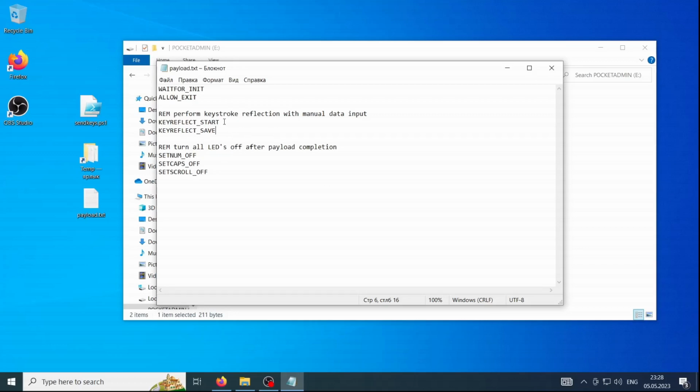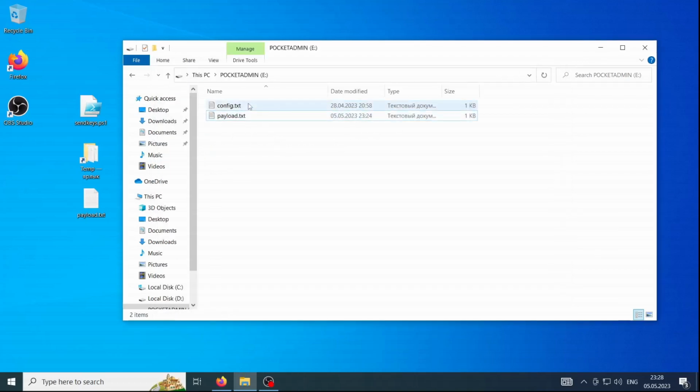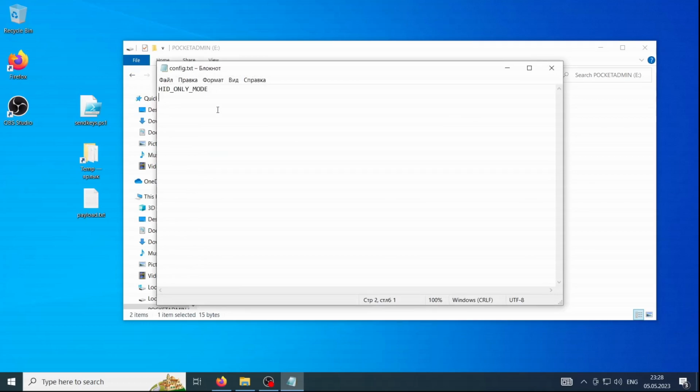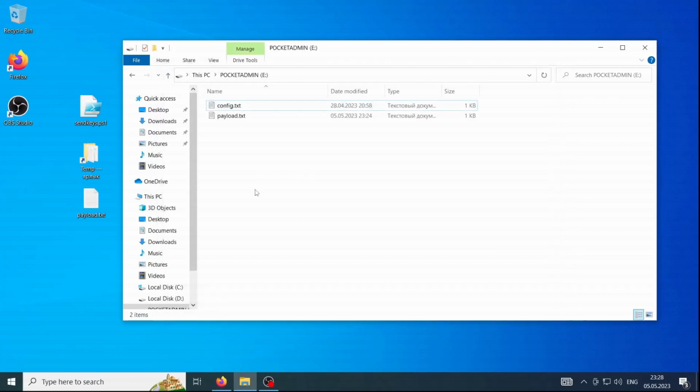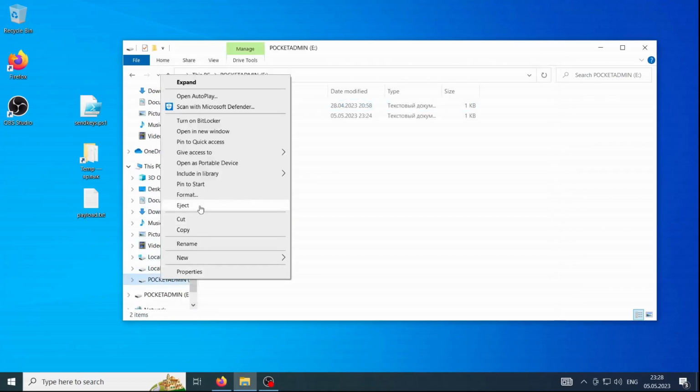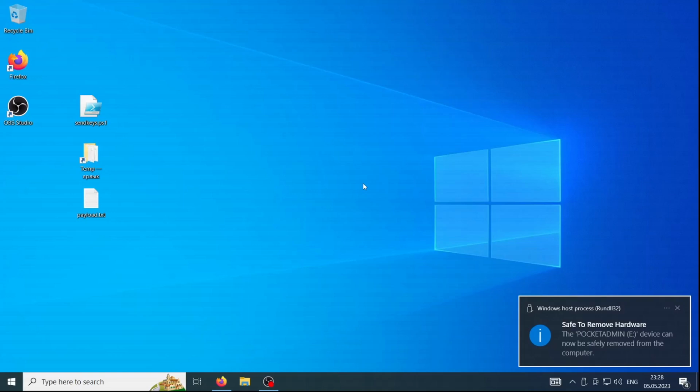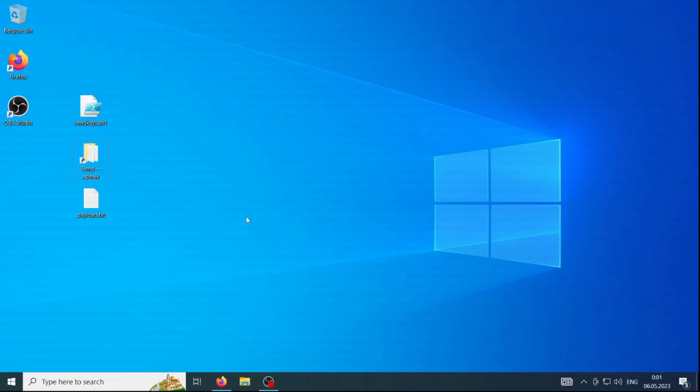In our situation, we will just manually input the data, so we don't need anything in between those commands, and this alone will do. Now, config.txt has HID only mode, because this is the whole point of the payload, using only HID interface. Now let's actually see it in action. I will now plug the device in. We can see the device was inserted but nothing happened. It is now waiting for our keystroke reflection data.